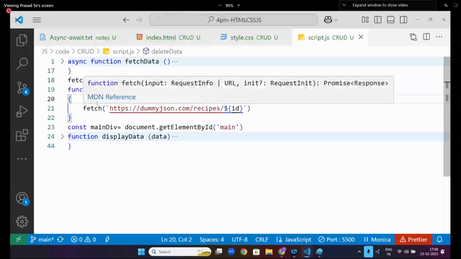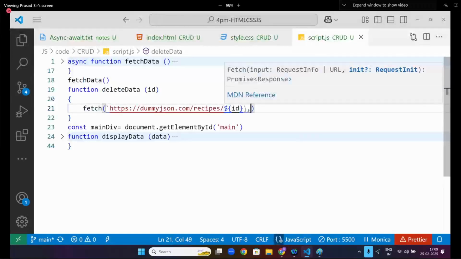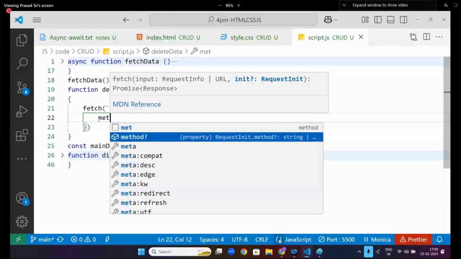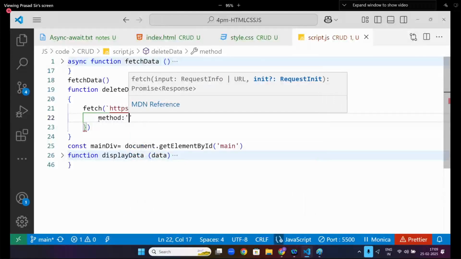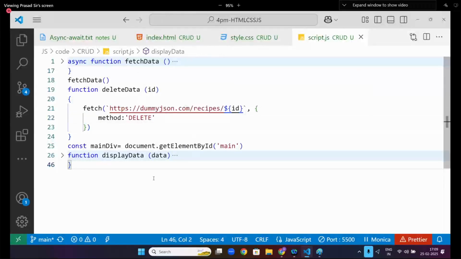Why? You see here, fetch takes two arguments. The first one is the URL. The second one is options, the request initiation options. You need to give one object here, and inside this object you should tell what request you are doing. Method. What method am I doing? Delete method. You should tell it: go to this link and delete that.